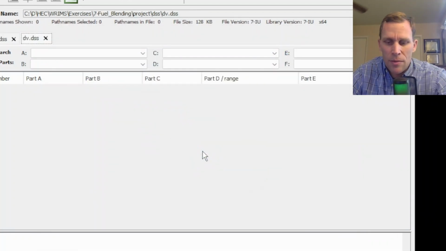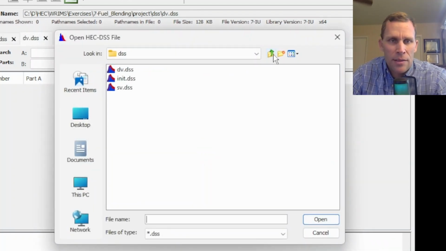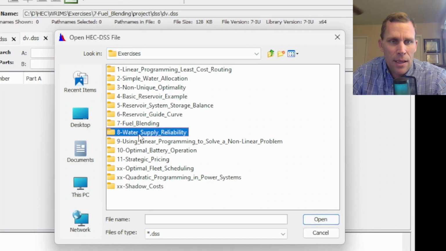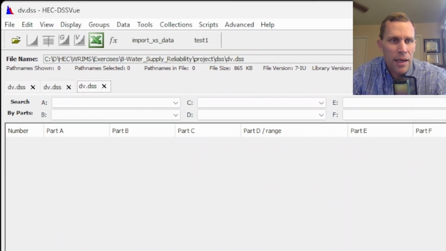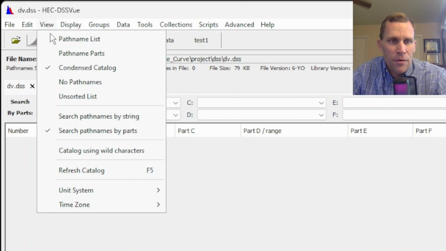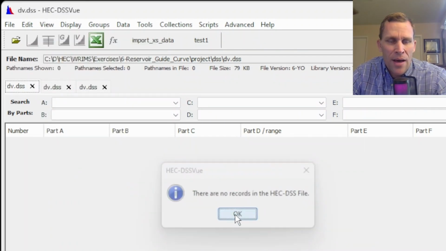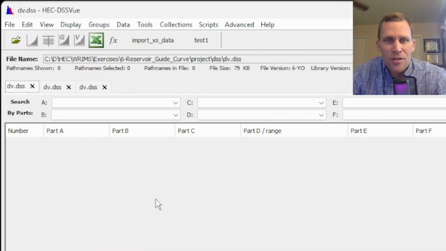Okay, so that's also empty. And then for the third one, that's exercise 8 project, DSS, and dv.dss. Okay, so along the top here, I have my dv.dss for exercise 6, 7, and 8. These are the 3 studies. View, refresh catalog, no paths. So we're going to go ahead and run the simulation and then confirm that it worked by making sure that we have populated decision variables in our decision variable file.